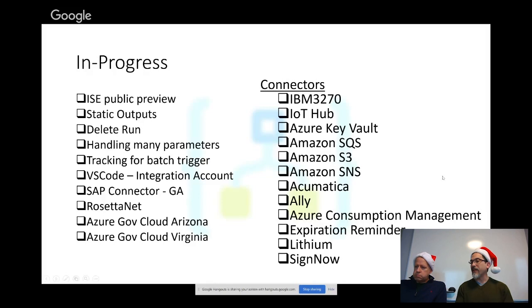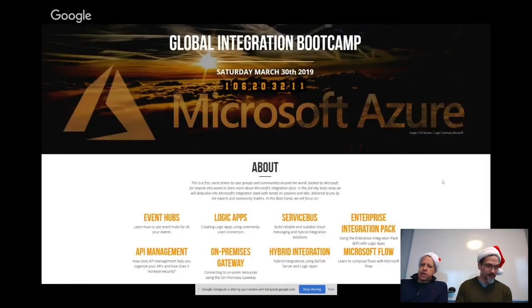So that's going to be a pretty cool scenario, and we're seeing more and more DevOps-y scenarios coming through Logic Apps to help manage your Azure resources. Then we've got a bunch of other ones like Acumatica, Ali, Expiration Reminder, Lithium, Sign Now. Those are all in the hopper for development. It's very cool. Okay, and then a few events that are coming up that we want to call out.